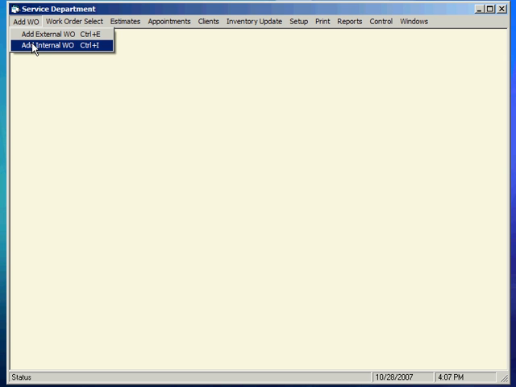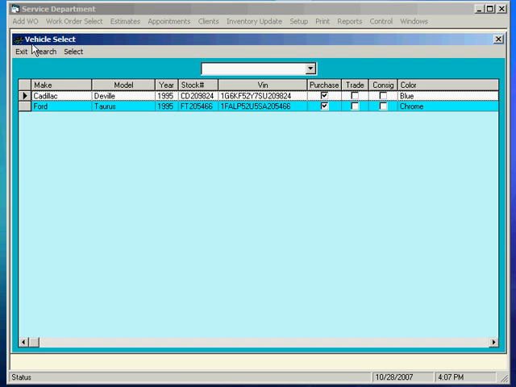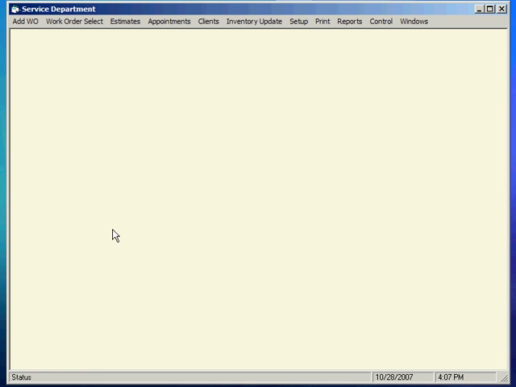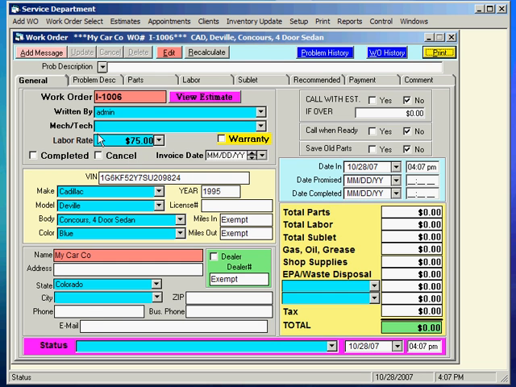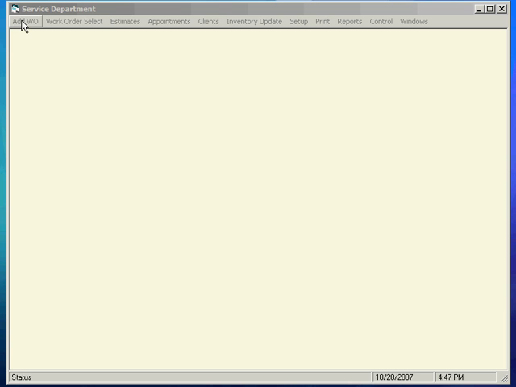So let's do an internal work order first. Let's select the Cadillac. And we now have a work order. Now you notice the work order is prefixed by I dash, and that's to indicate that this is an internal work order. Now let's create an external work order.